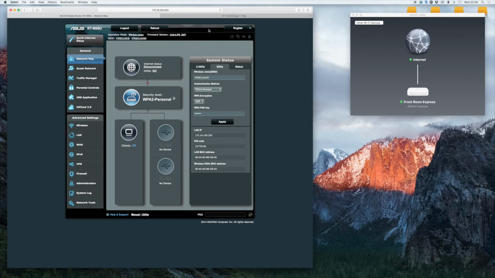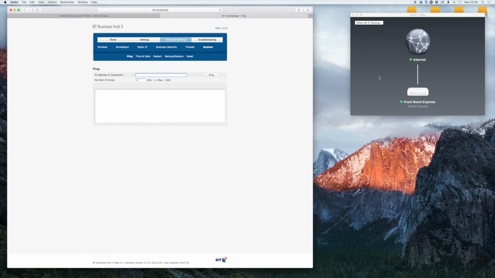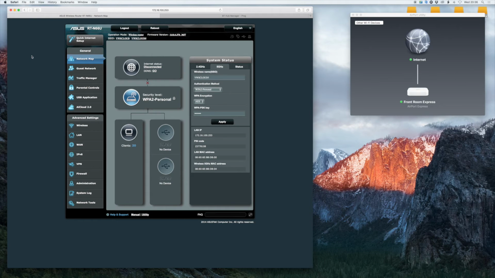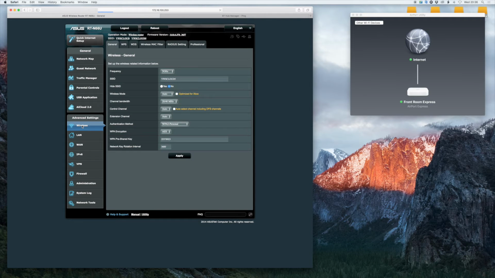Again, this is just a different menu. So that's the BT Hub look. This is the Air Express. So what we need to do is, once you log into your router, it's all the same. Just look for something called wireless. Sometimes it'll be in a sub menu saying advanced settings.